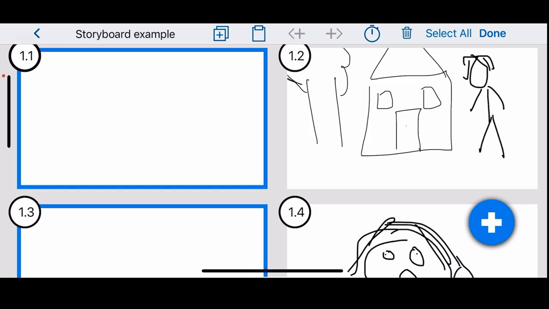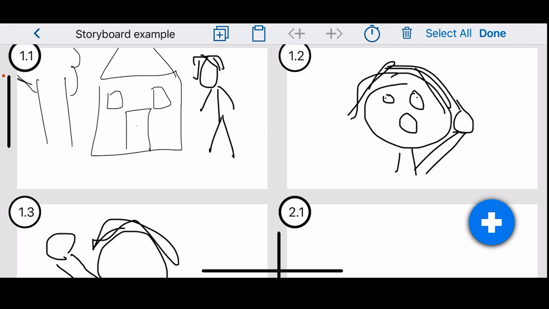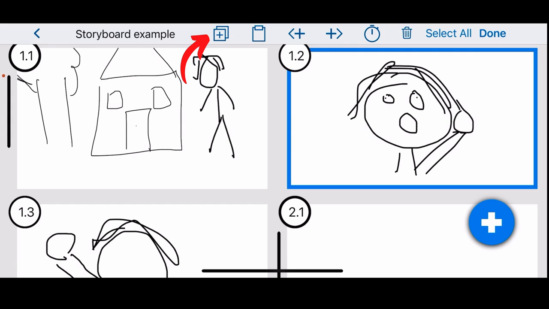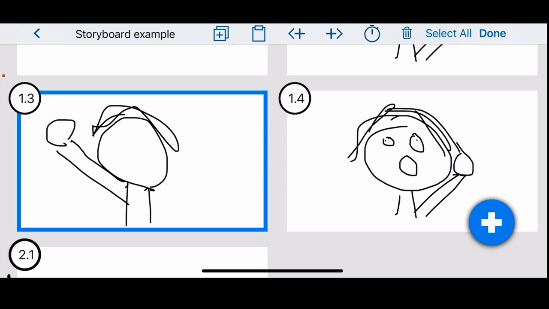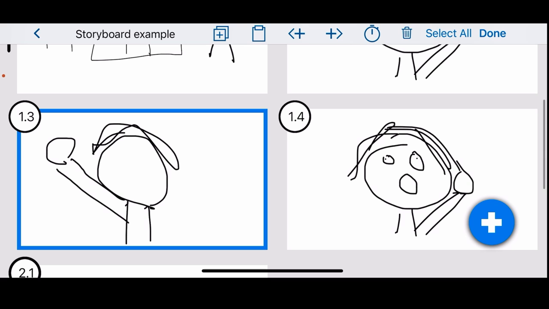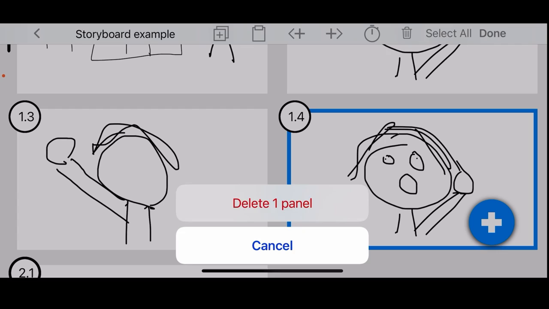If you want to copy and paste the panel, you can highlight that one, press the plus with the two squares that are next to each other here, and then go to 1.3, for example, highlight that, unhighlight the original one, and then paste with that clipboard into 1.4. So that's now 1.4 as well as 1.2. Again, we can delete if we highlight the correct one and go back to how we were.